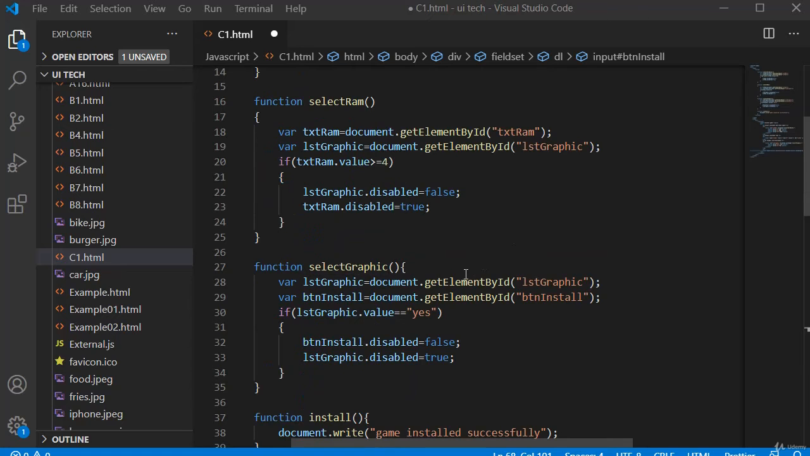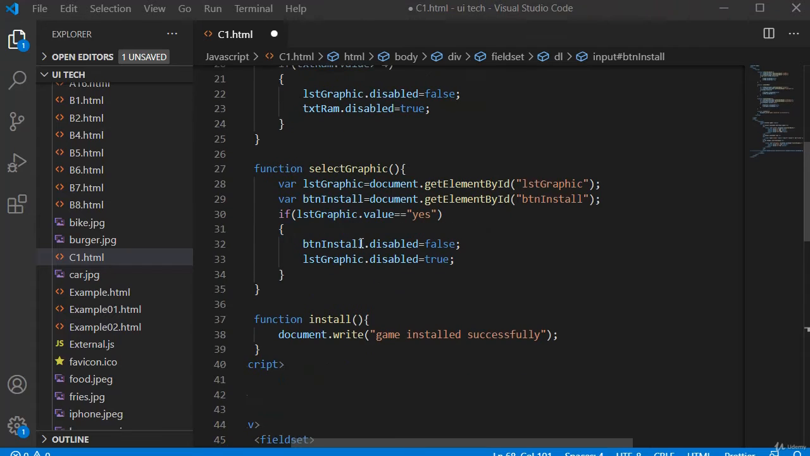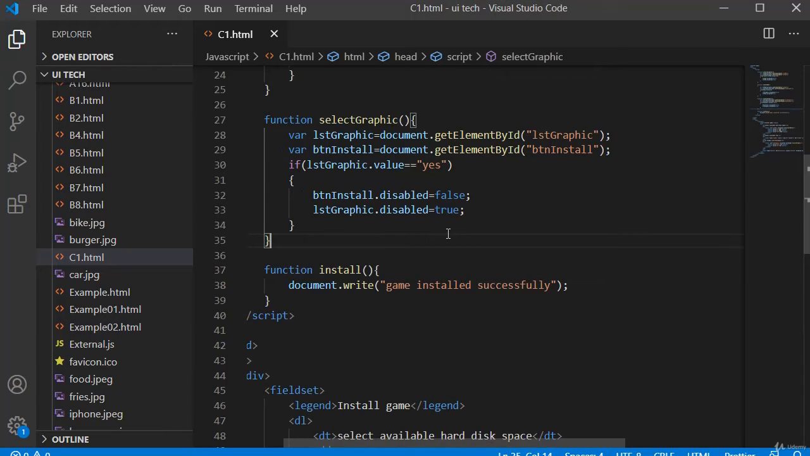Then whenever our selectGraphic is executed, here I am using false for the install option, and I am using lstGraphic.disabled equal to true. After selecting graphic, he cannot change it, or even undo it, because the button will be disabled by mentioning it as true. Then whenever we click on the install button, my install function will be executed with game installed successfully. Just save it, Ctrl S. Go to the browser. Our web page name is c1.html.